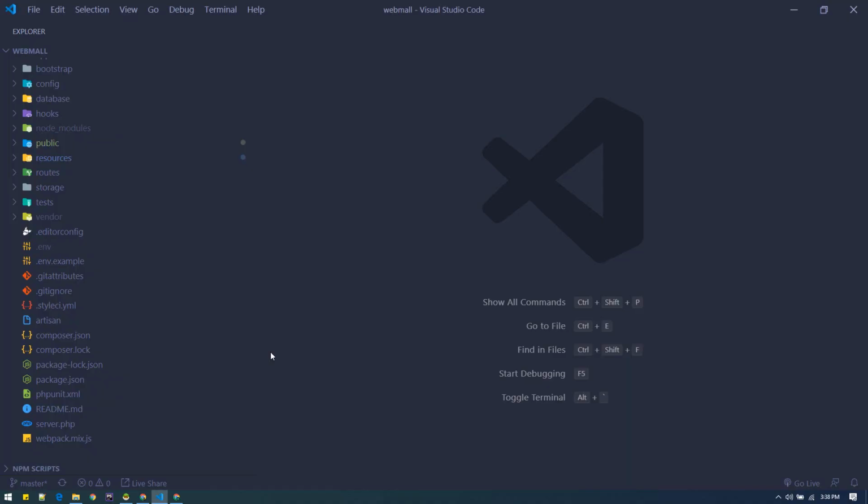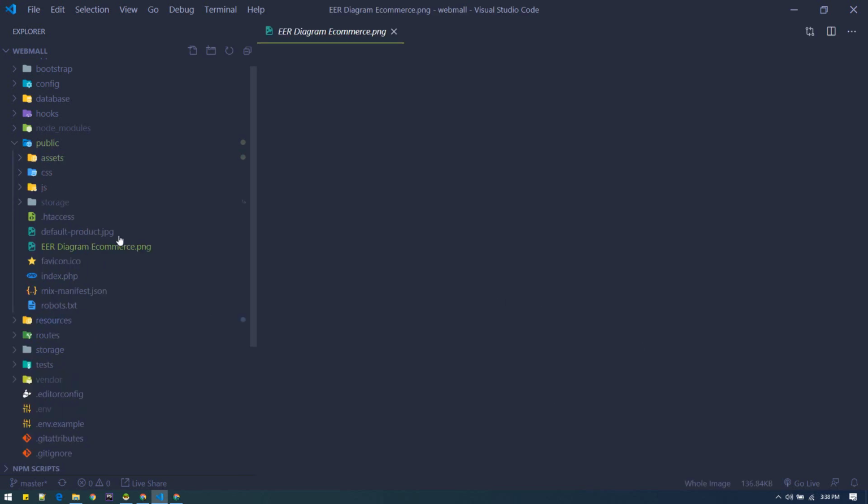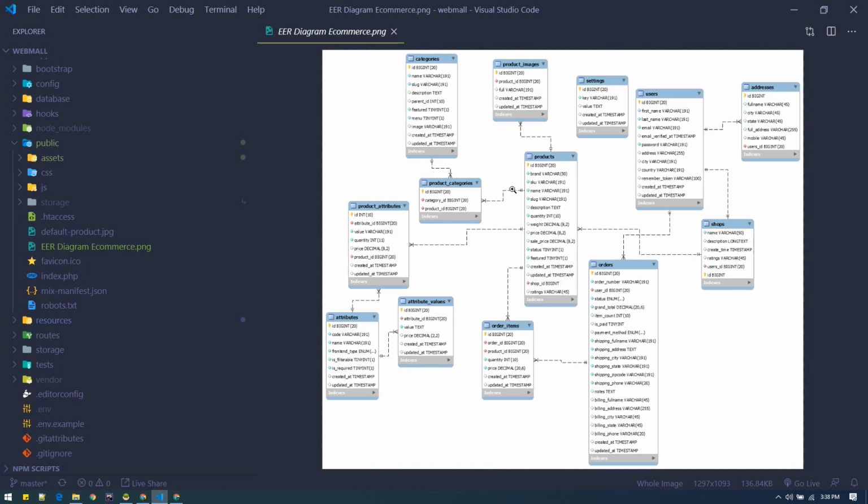So I'll show you the schema. I have put that inside the public folder. Basically, what we are trying to do is create the relationship between the products table and the categories table. So by the way, we need to create the categories table and this product categories table so that these two tables get a many-to-many relationship, and one product can have many categories and so on.